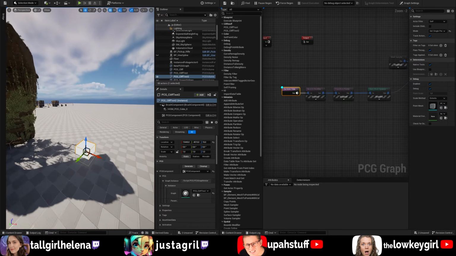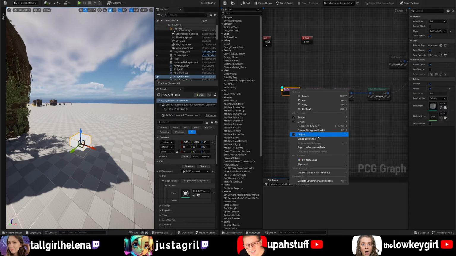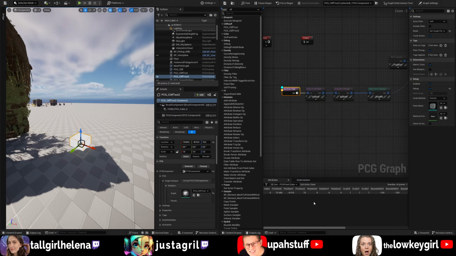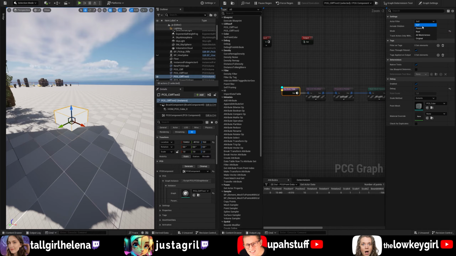So you can enable debug with D, and you can enable the inspect with A now. They changed it from earlier versions. So we only have one point here, and that's because I set the active filter to self. So it's getting the data from the world actor and the location in the world. And you also have other options as well.